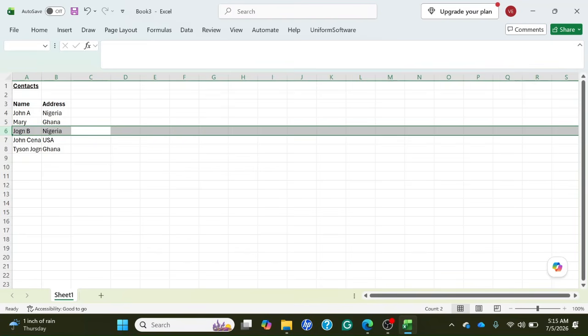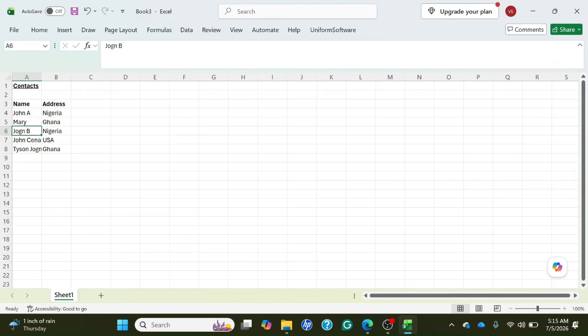But just so if you're confused on how to select a column and how to select a row: column is Control and spacebar. So I just put the C for control, just to say C column, C control. And for the row it is Shift and spacebar. John B, A6. So Mary, A5.